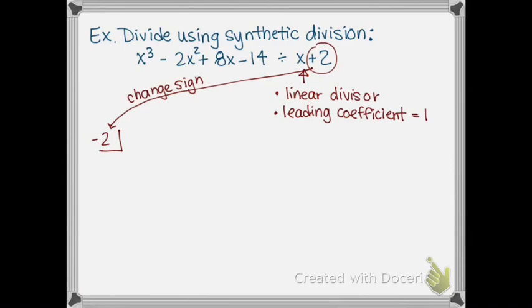Then going across, we're going to make a little row here of the coefficients. So we're going to bring the coefficients of this cubic function down and write them going across. The coefficient of the x cubed is 1. The x squared has a coefficient of -2, and then 8, and then -14. Let's leave some space, and then we're going to draw a horizontal line. Here's how we do the synthetic division.